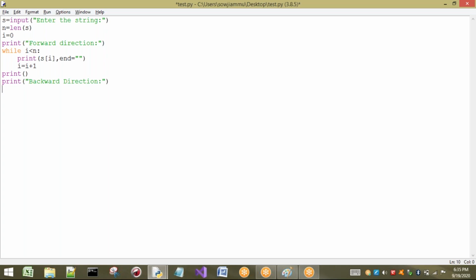Now what do I have to do? See, in the forward direction it's okay, I can take the n value. But in the reverse direction, I have to take from n minus 1. So the first time, sorry, the i value I have to take from n minus 1, because here the i value I had taken as 0 for the forward direction. Now I have to take from the reverse direction, that means from n minus 1. So now see, while i greater than or equal to 0. That means from last I want to print up to 0.